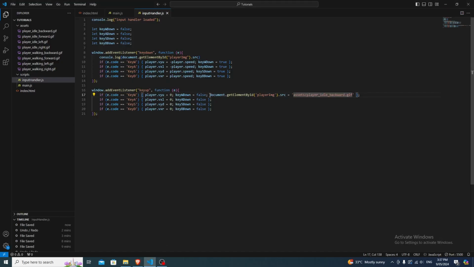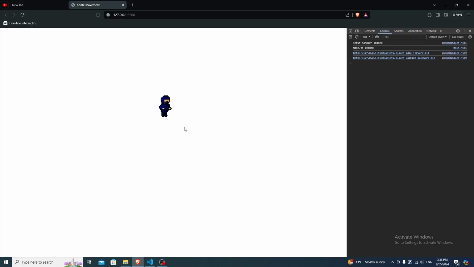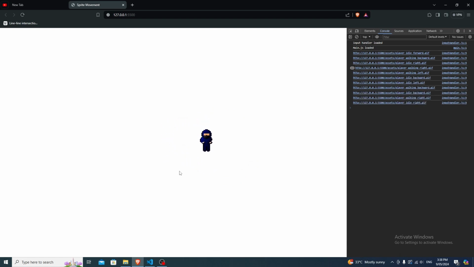Just do that in your key up for each and every one of your if statements, and you're good to go. So just like that, now I have an idle state for every single event: left, up, right, and down. That is movement for your sprites in JavaScript.